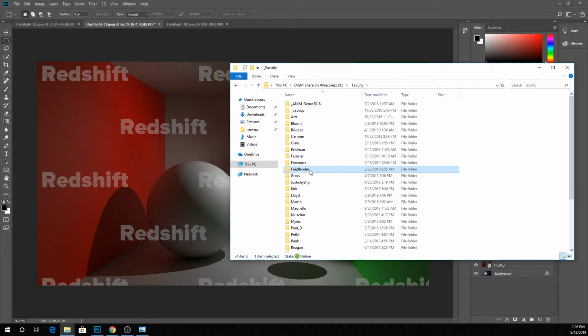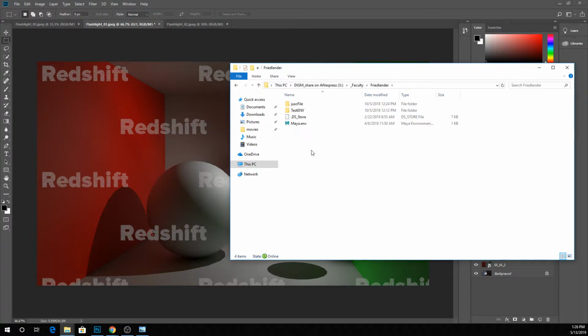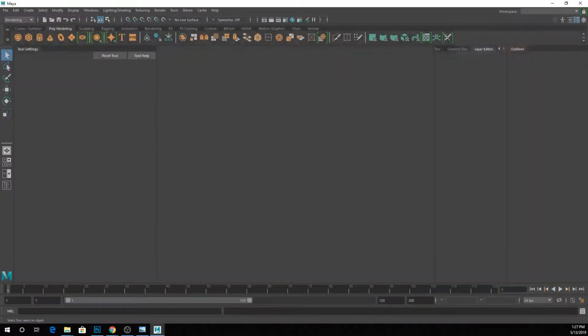But if you go under my faculty tab in Dig'em Share, just grab this little Maya ENV file, copy it, don't steal it, just copy it. Go to Documents, Maya, whatever version you're working in, and take this little Maya ENV, delete it, and paste in the file for my user. When you do this, you have to close and then restart Maya for the changes to actually take effect. So hopefully I will actually have Redshift installed on this computer, and I will now be able to find it in the plugin manager.